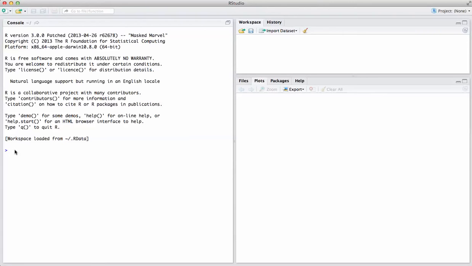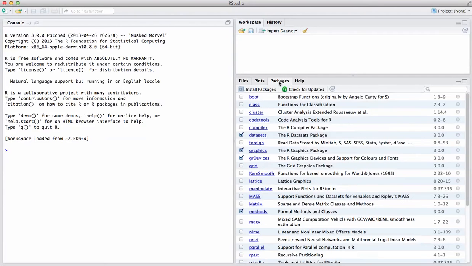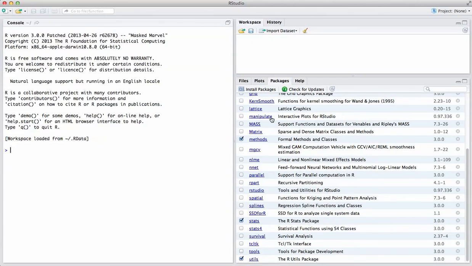Now, if you have RStudio open, click on Packages in the right panel. We're going to have to load the package. So scroll down until you see SSD4R and click on the check mark next to SSD4R, and that will load it. If you wanted to, you could also type in the console require, between quotation marks, SSD4R, and be mindful of the upper and lower case characters, and hit enter.